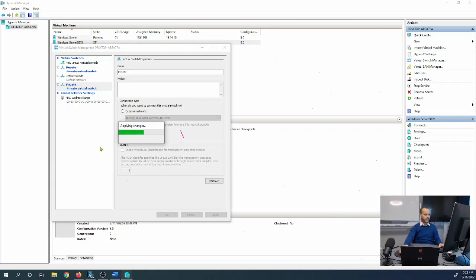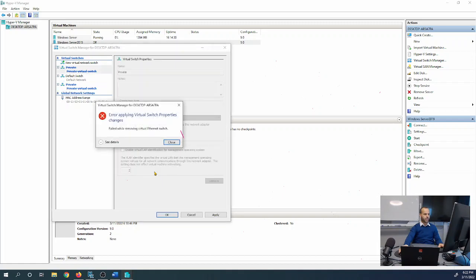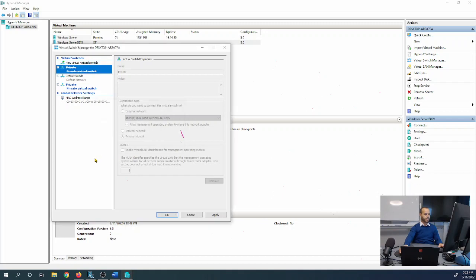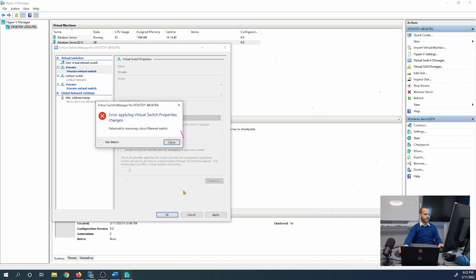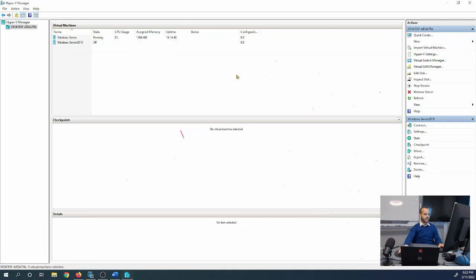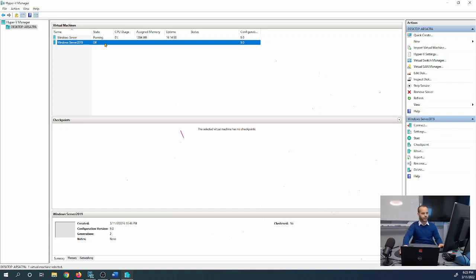And then we have two interfaces. One is default, which uses NAT. The IP is automatically assigned on the interface of the server, and the private interface is used to connect to the client. So after a couple of seconds, we get an error applying virtual switch properties changes, probably because I didn't delete this one. I'm going to say OK, close. Let's close, and as you can see, the server is off. The server they created.